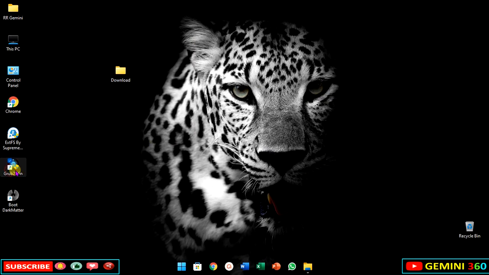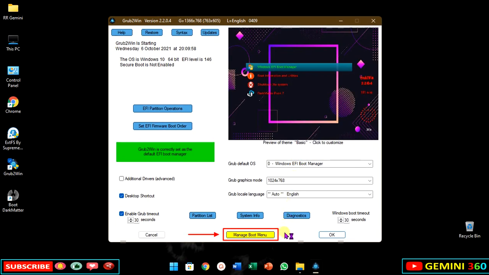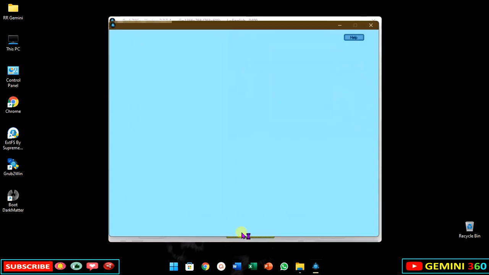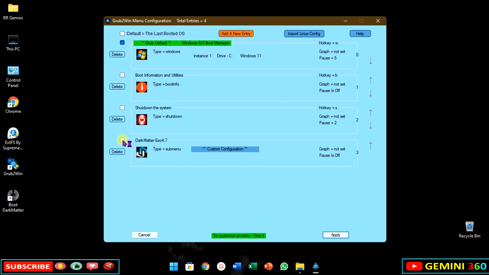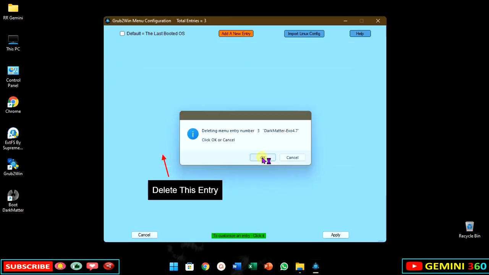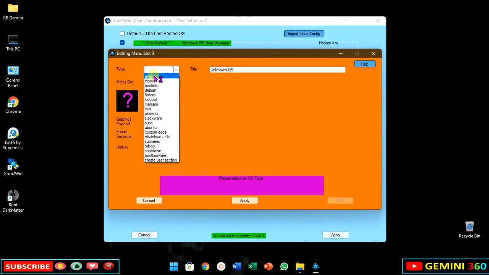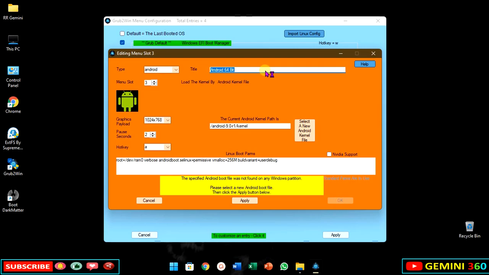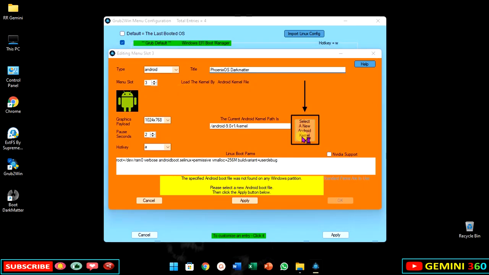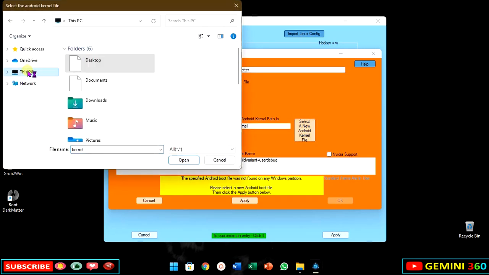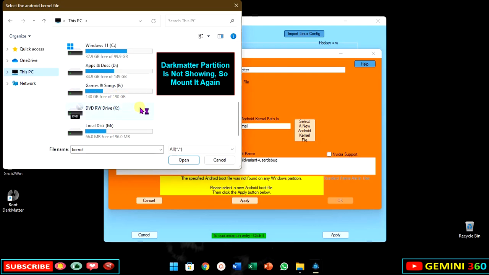Open Grub to win. Delete this entry. Select Android. Dark matter partition is not showing, so mount it again.